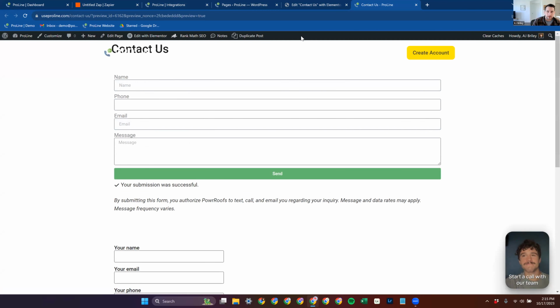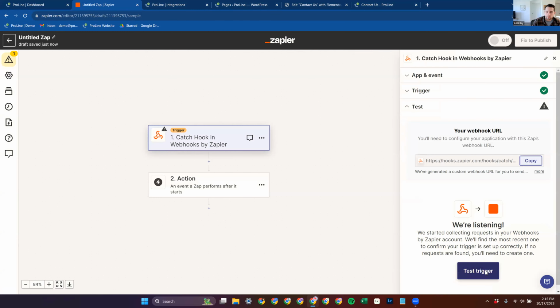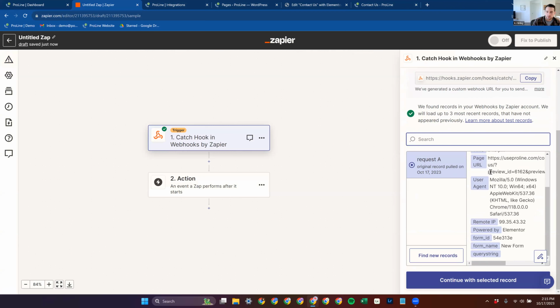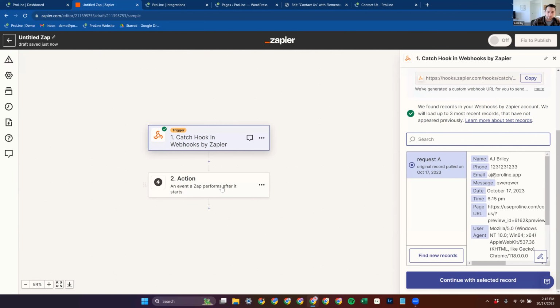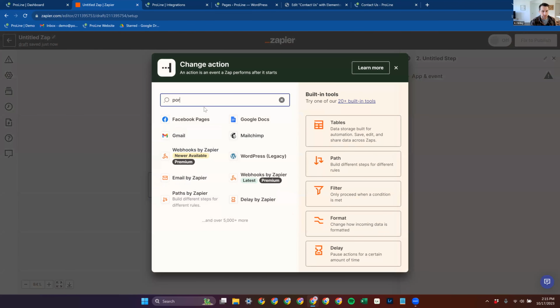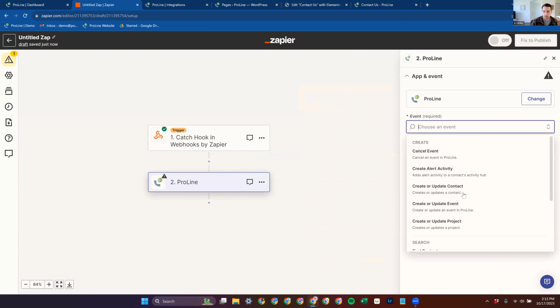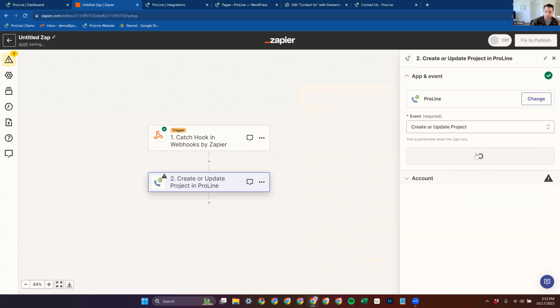And we'll send that, and that will now show up when we test this trigger. So that now has come through into Zapier. And now we can proceed to add a step here for ProLine. And we're going to do create update project.